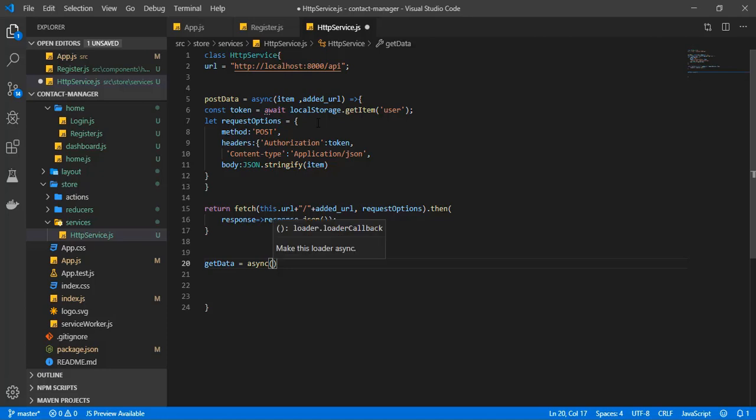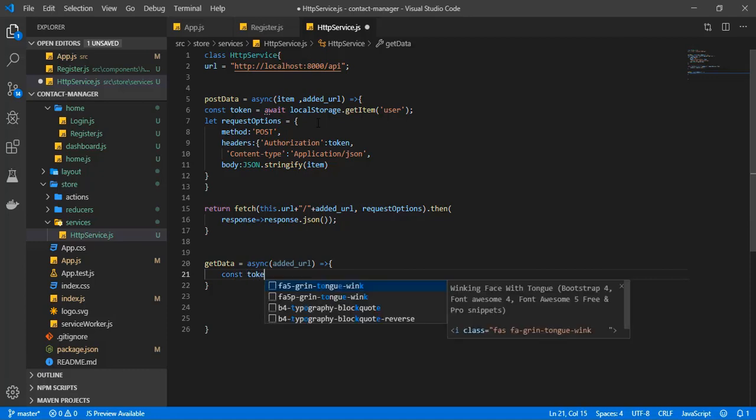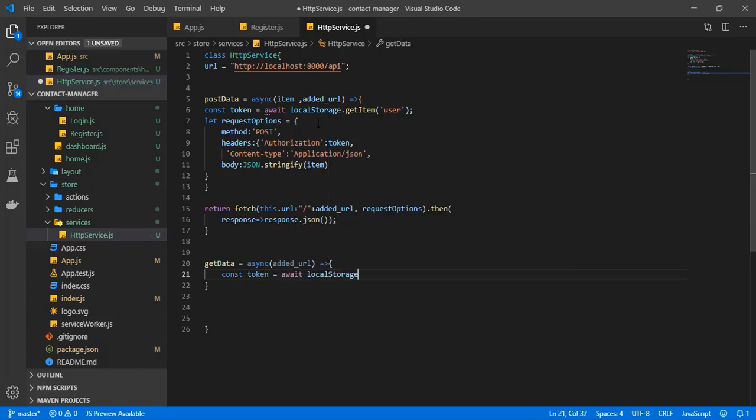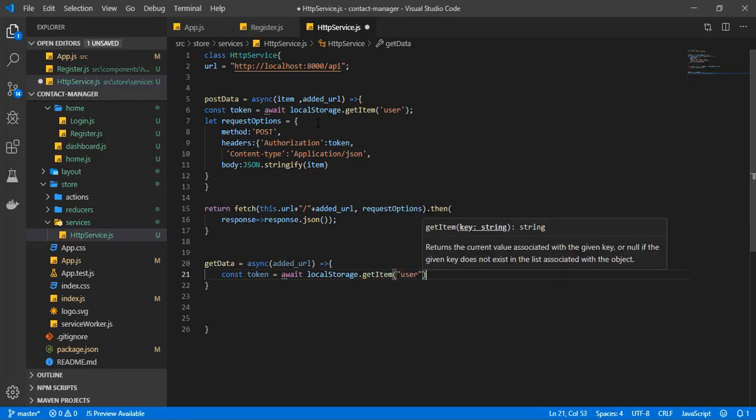Except that here we are not going to have any item. We are only going to have just the added URL, since you don't pass data in get. Yep, so we have an async. We have added URL here. And now what we can do here is to get the token here too. So await localStorage.getItem. Get item, we want to get the user.